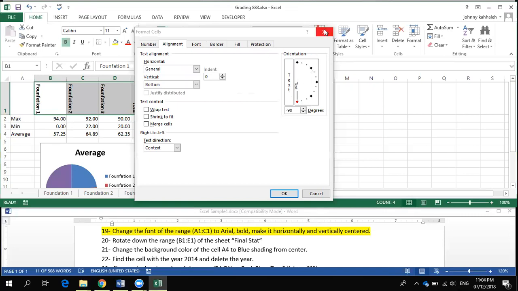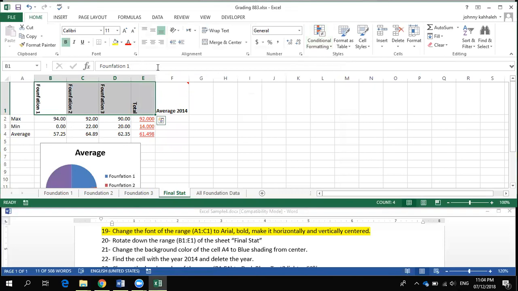Okay, but now we don't have to choose any angle because the question is clear. They only want to rotate text down. Rotate down the range B1, E1. So this is done.